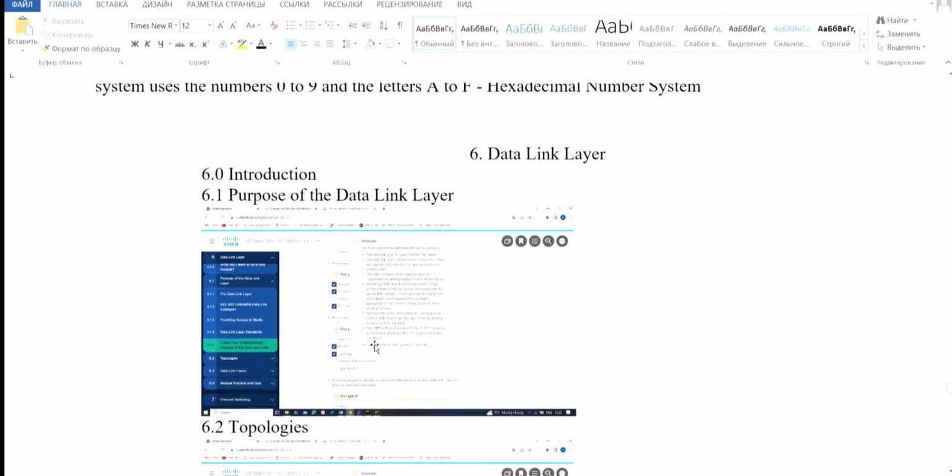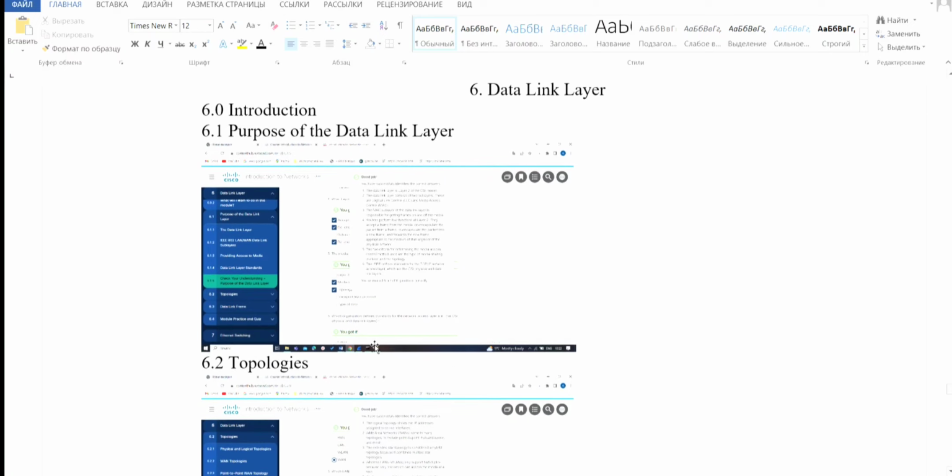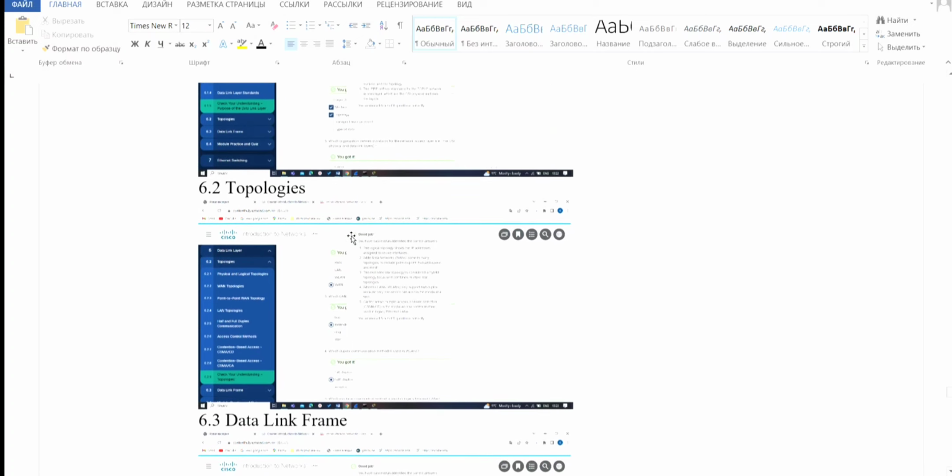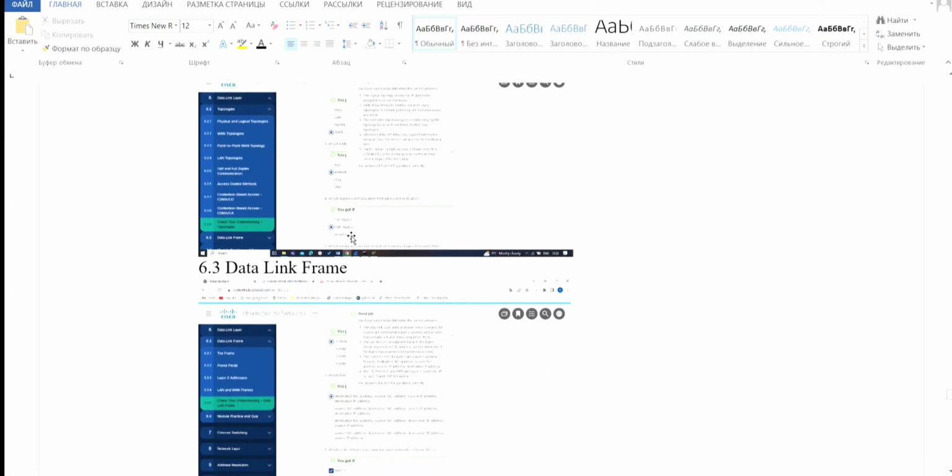The next module is data link layer. Data link layer main objective is explain how media access control in the data link layer supports communication across data networks. There I learned about topologies, data link frame that describe characteristics and the functions of the data link frame.